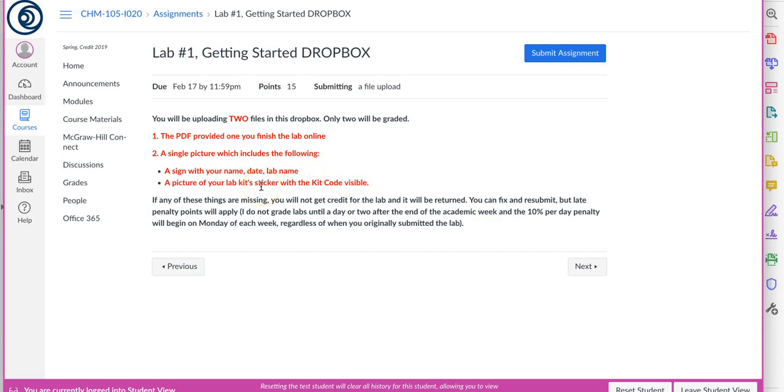This is a white sticker. It seems these days that they've been putting it kind of on the side of the box, over one of the corners. And again, if you have any issues with this, let me know. So one picture, it has to have both things.